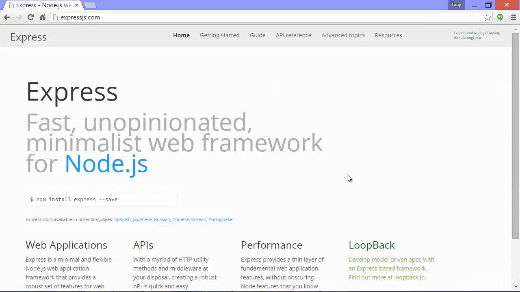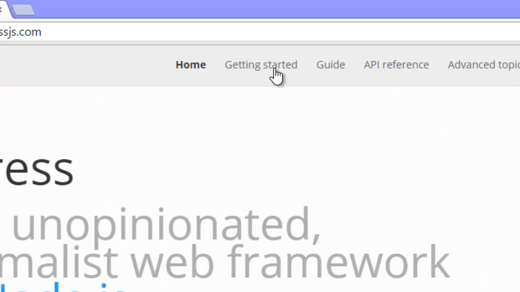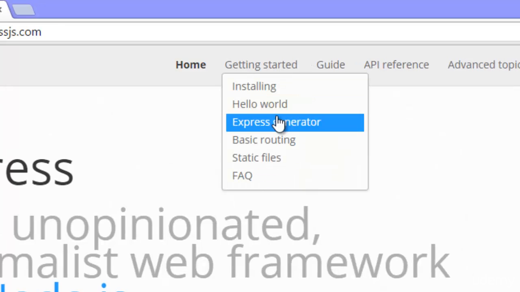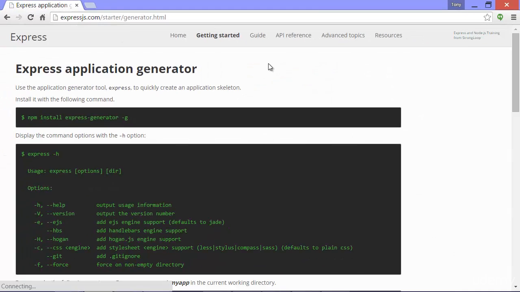But how might we create our modules then? What kind of architectural approach might we take? And the answer is, there's lots of options. Express is an unopinionated framework, meaning we have lots of choice. Now, Express does try to help us at least get an idea of what we might do. Under Getting Started, there's something called the Express Generator. This lets us very quickly create an application skeleton.